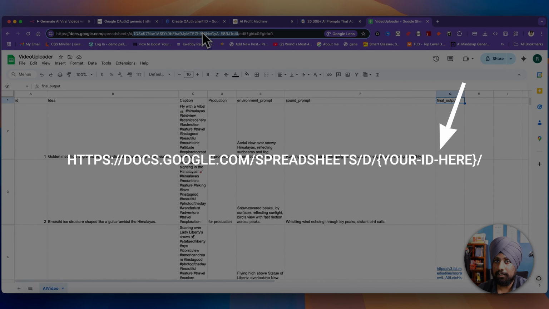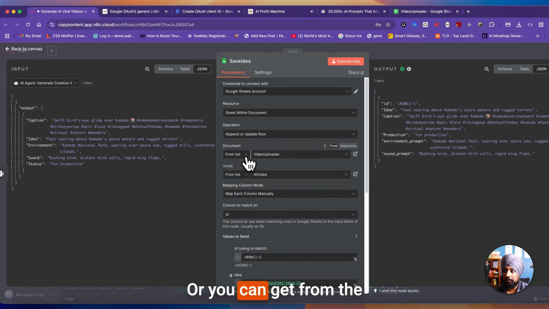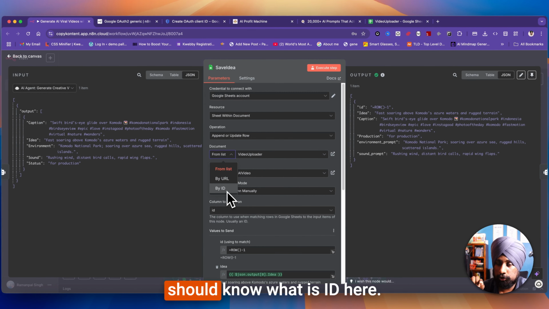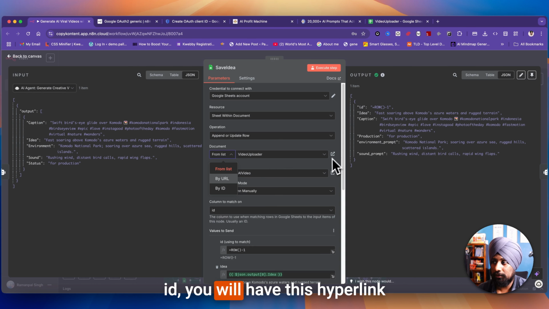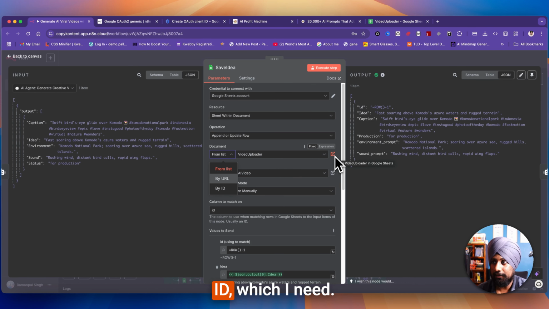Slash is not the ID. In between the slashes is your ID number. Copy that and paste it here, or you can get it from the list. But I'm suggesting you use the ID, because in future you should know what the ID is here. After you select this add ID, you will have this hyperlink. Open that, and you will get to know, yes, this is the document ID which I need.